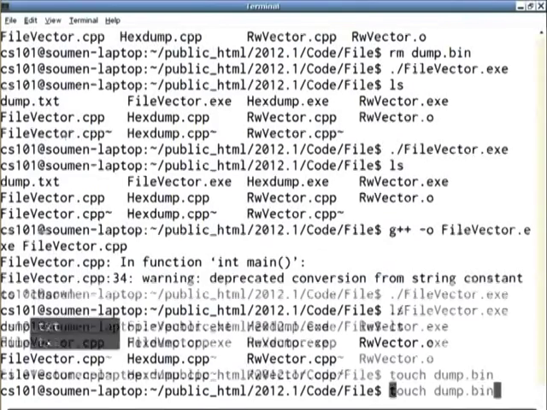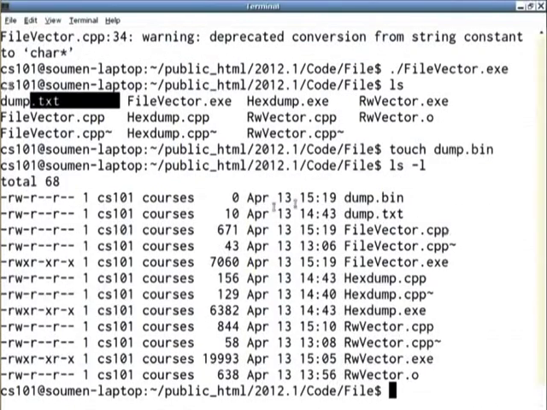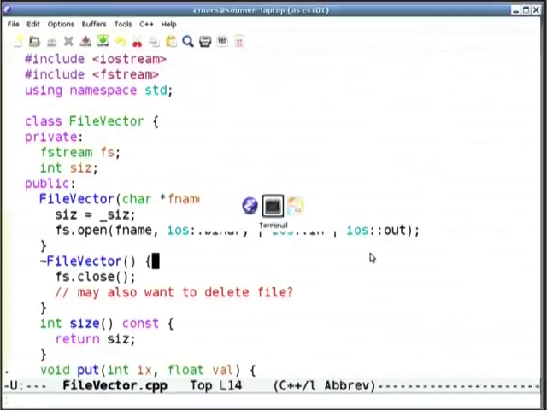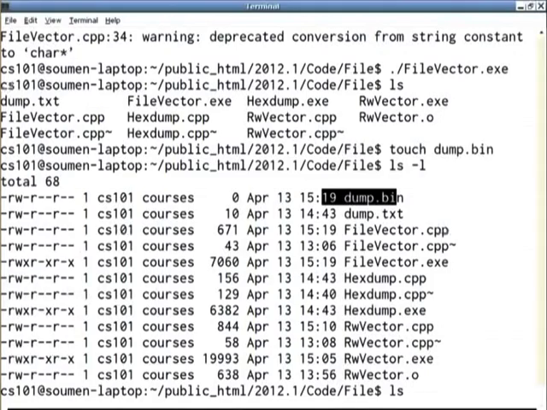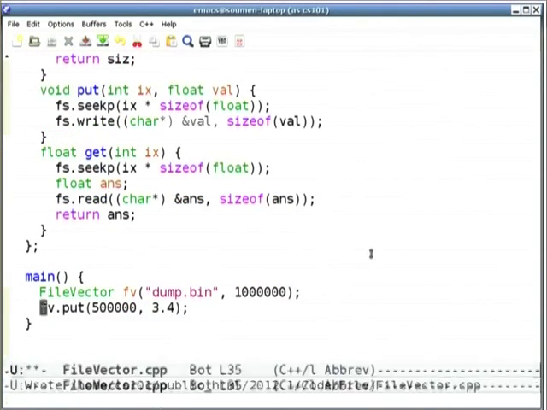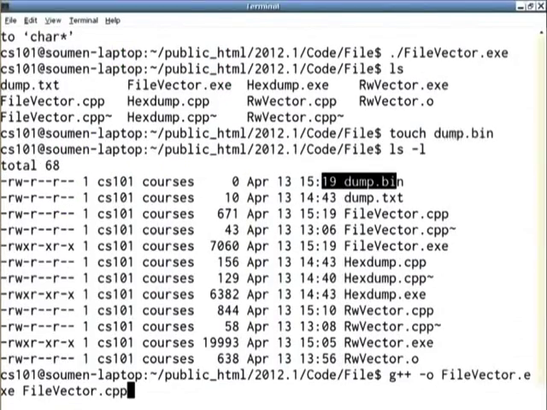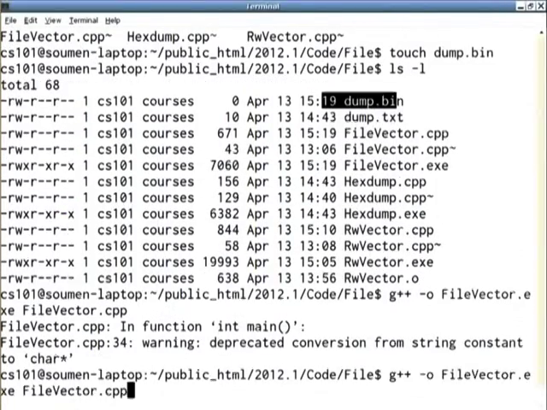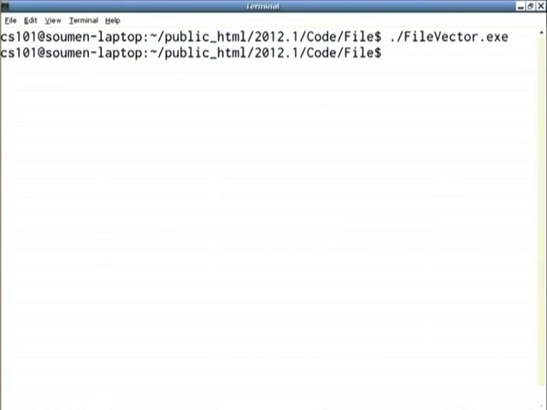So if we touch a file, then a zero length file is created, okay? It has no bytes, it's just an entry in the directory. Does that solve the problem? Let me take away this line, so it actually puts something. And now let's compile this and run that.